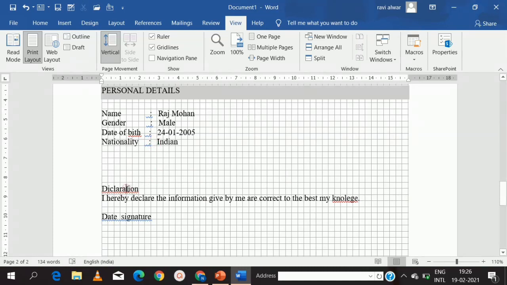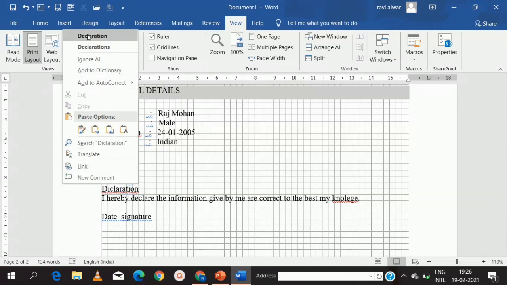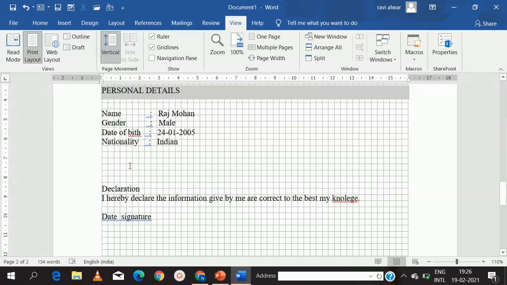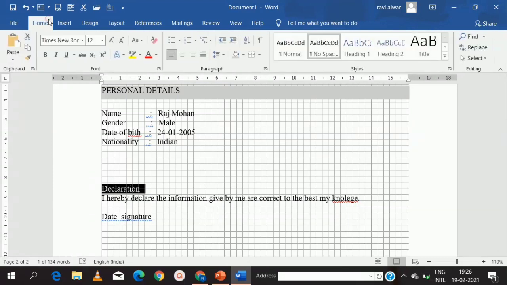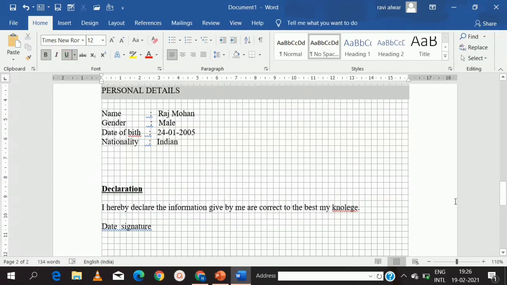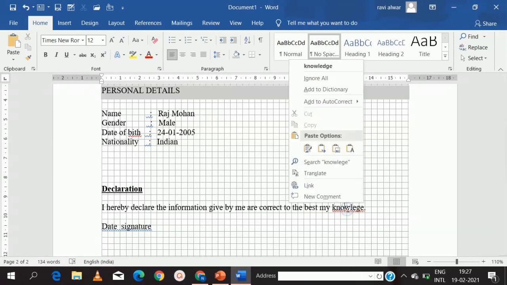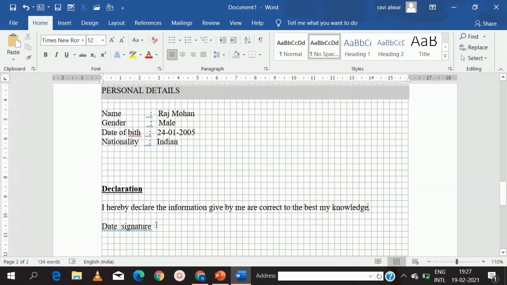Now my declaration, again spelling is wrong, right click on the word, click on declaration, and I want this to be in bold and underline. So what I will do, select the text, click on bold and underline, or you can go to home, you can use the same option there itself. I'm going to give a little space. Even knowledge spelling is wrong, so I'm going to change that. Right click on the word, select the correct word, then it is done.